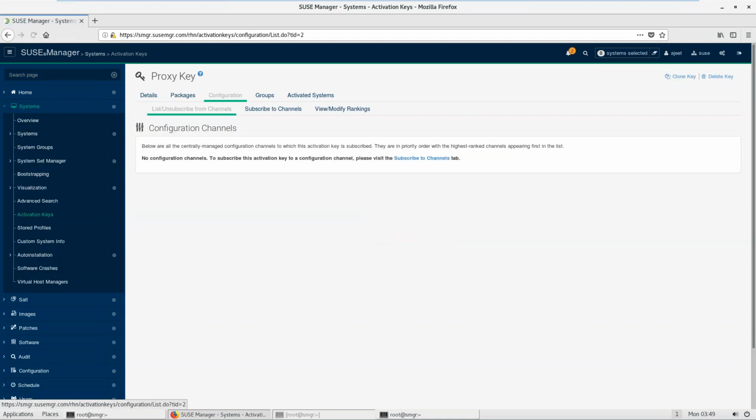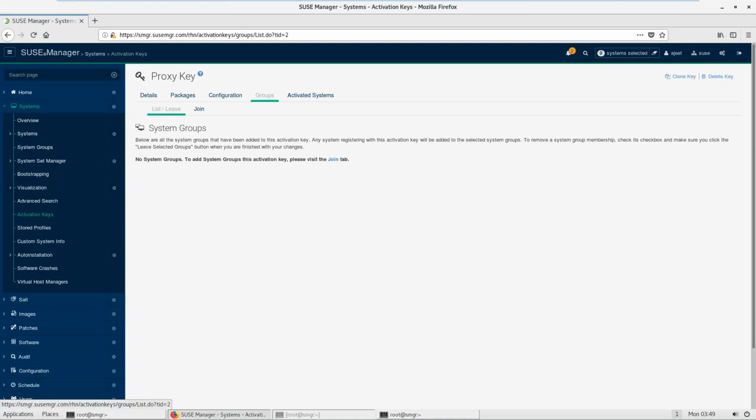Then we have to click on configuration. I'm not going to configure anything here. The name of the group, if you want to join. If you remember, we have created a system group. So let's check this up. Join.